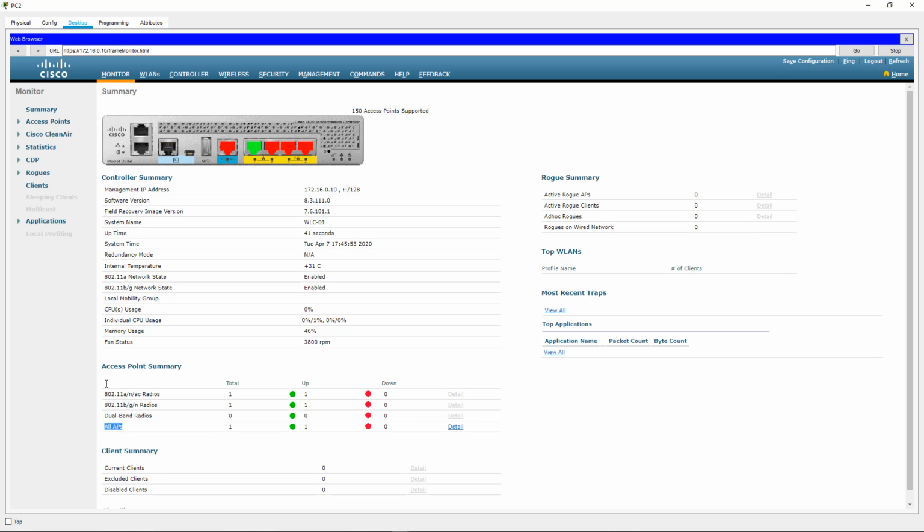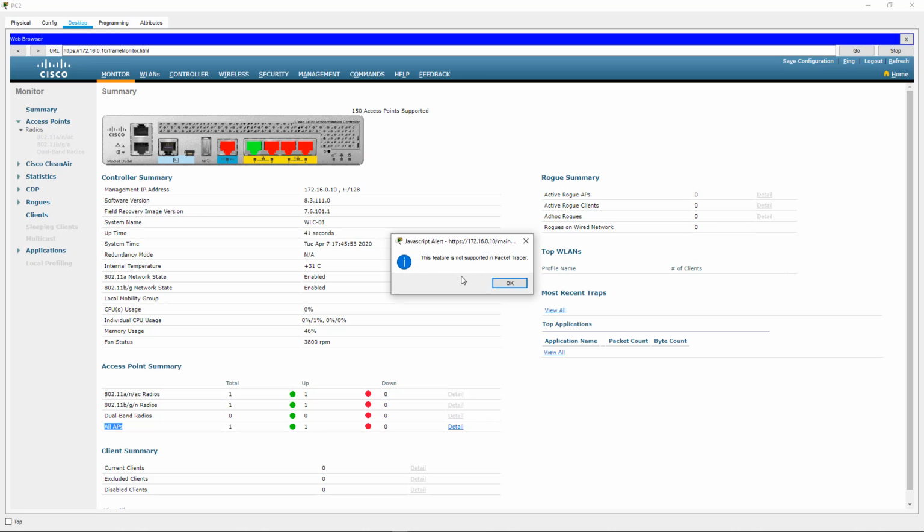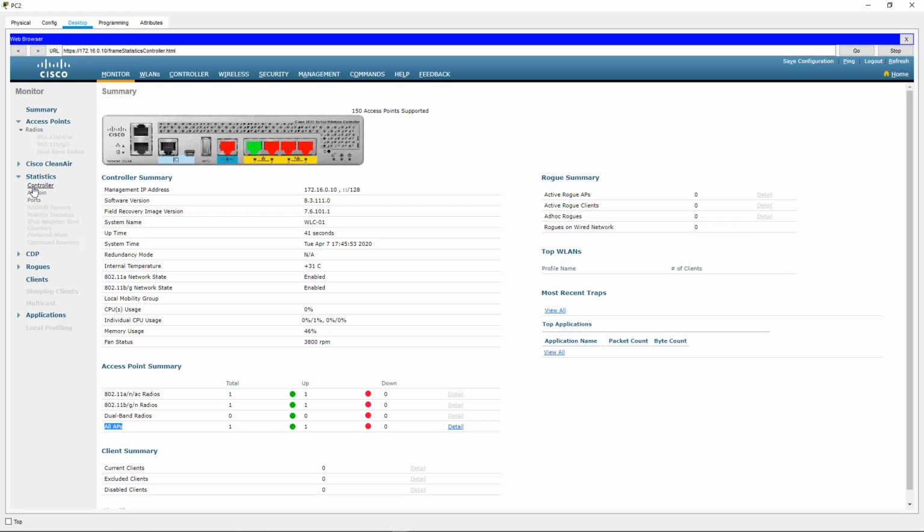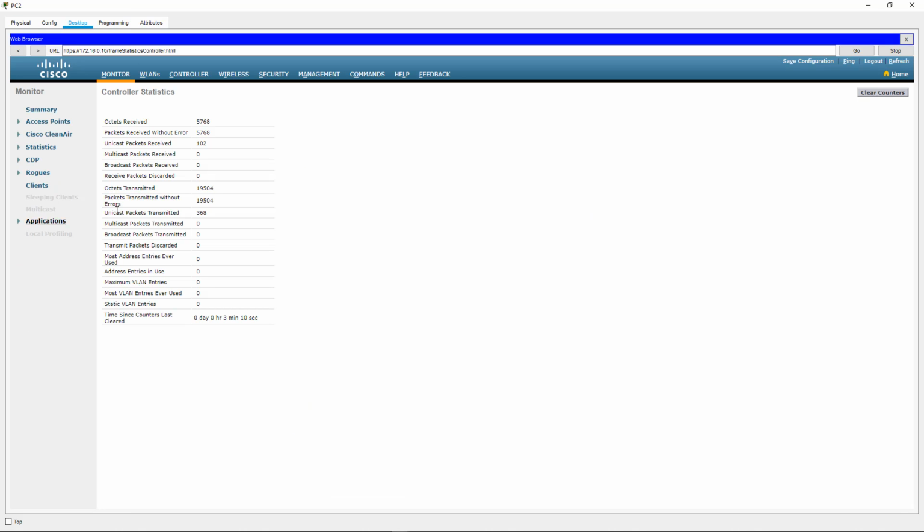We have one access point, that's true. Some of these features are disabled because it's Packet Tracer, and it will even tell you it's disabled. We have our statistics on our controller, on how many packets it's received, on client information. It's disabled on CDP. Again, it's all disabled.